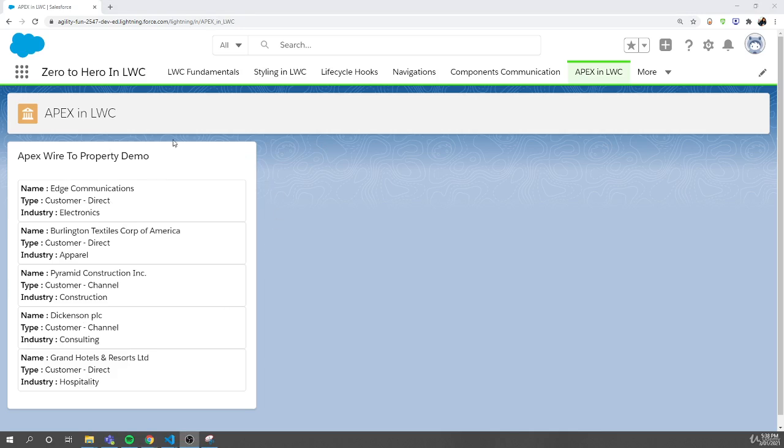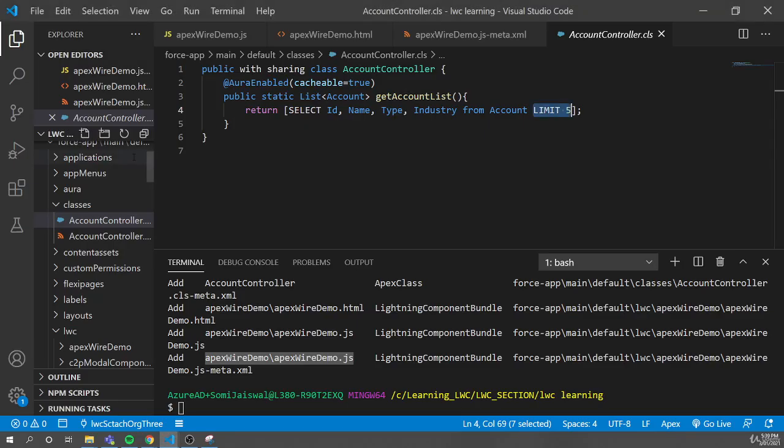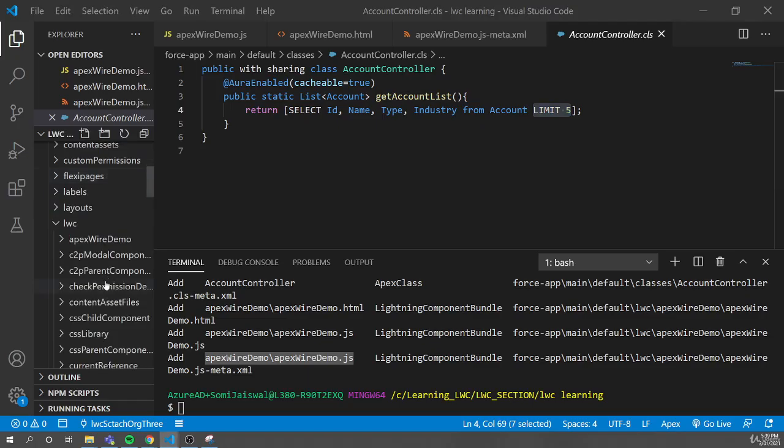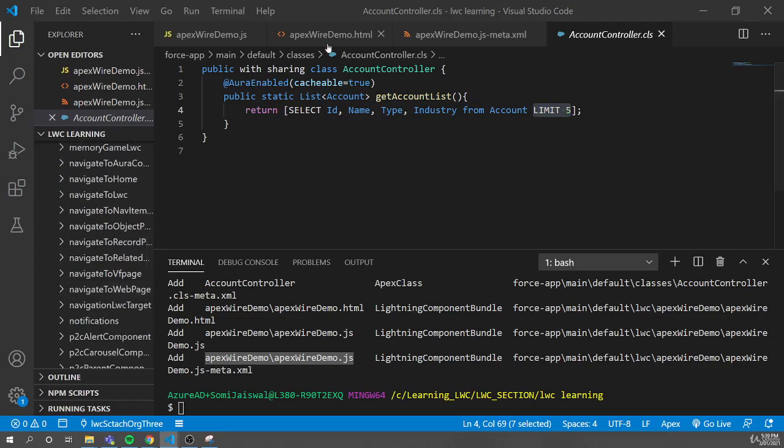So this is the first approach to bring the data, that is, by property. Let's see the wire to a function demo. So let's go back to our VS Code, and let's create another, go back to our JS file.